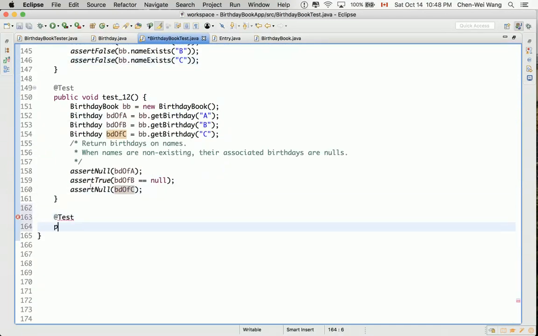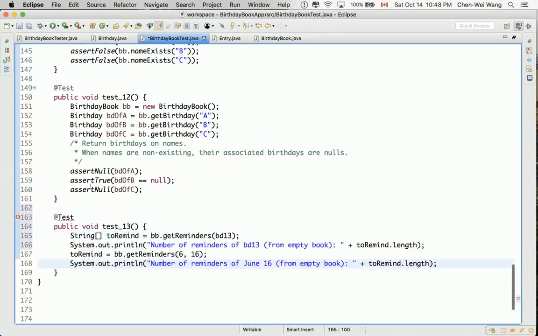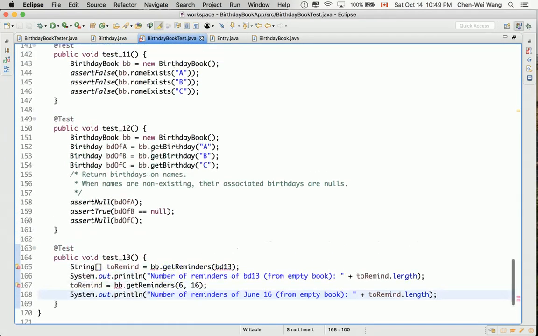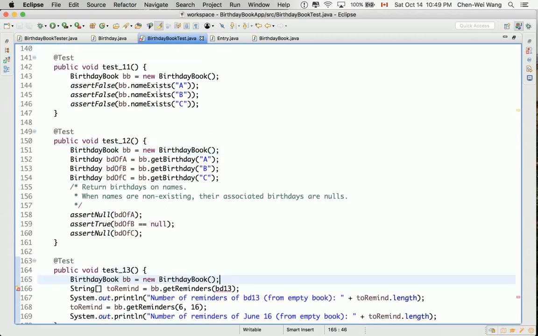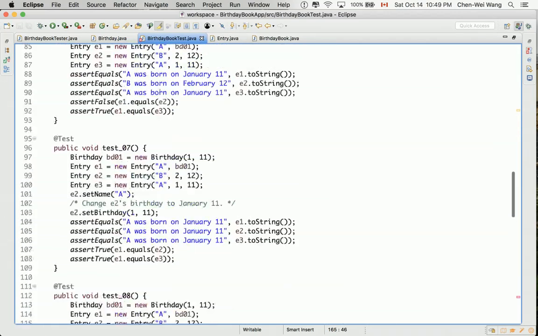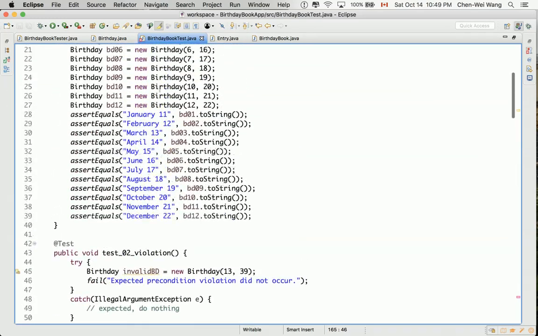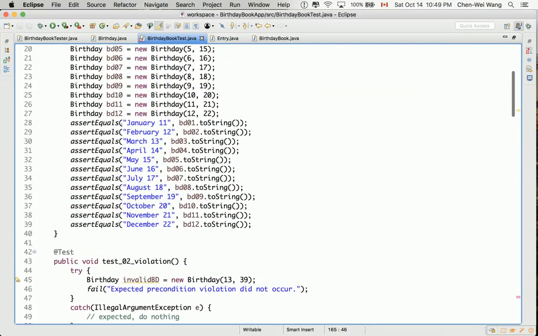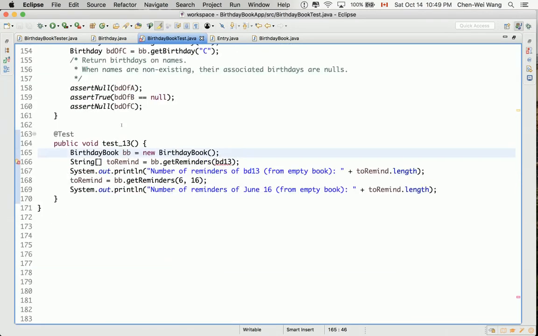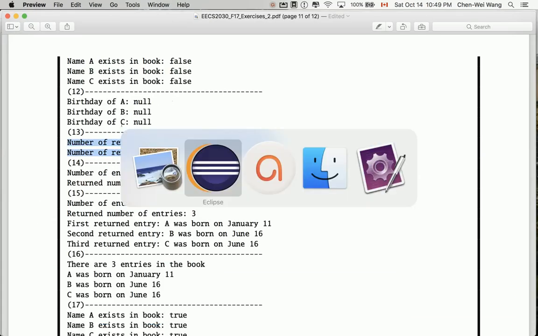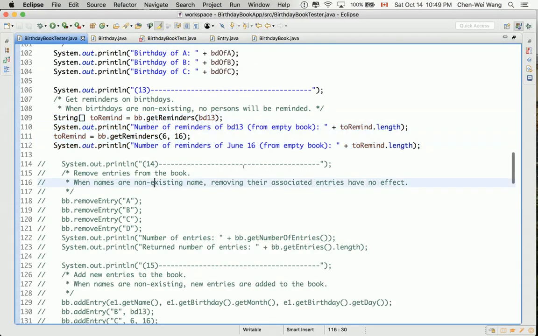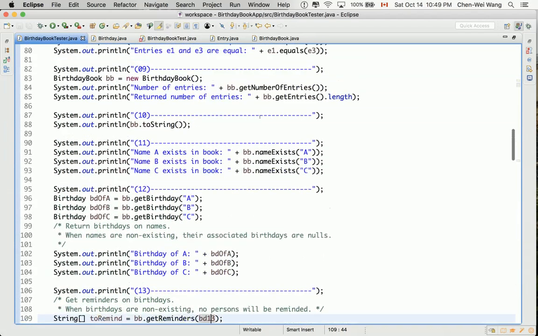Add test. Public void test13, and now paste that, and I will need BB and BD13. Okay, so now BB is empty over here, and also we got BD13. Okay, let me just retrieve that from before. BD13. Did I miss that? Let's see where it is. Okay, so if I go to BD13, it was created. Let's see where it is.